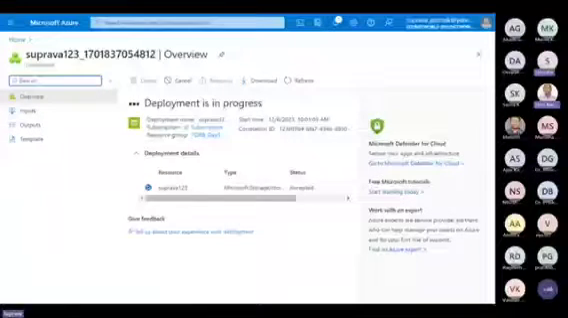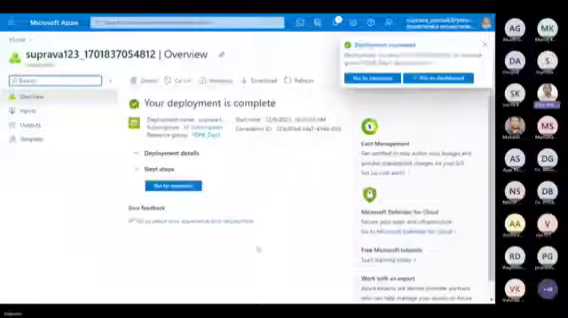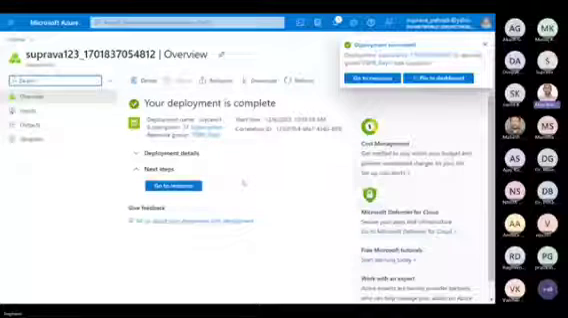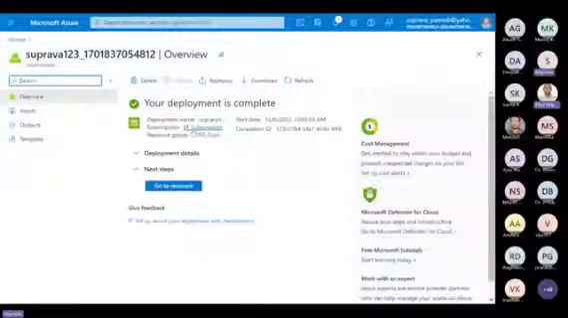In place of "deployment is in progress", it will show "deployment is complete". After that, please take the screenshot and keep it in the chat. All of you, all the faculty members, please do that. Take the screenshot of your resource once it is created and keep it in the chat.